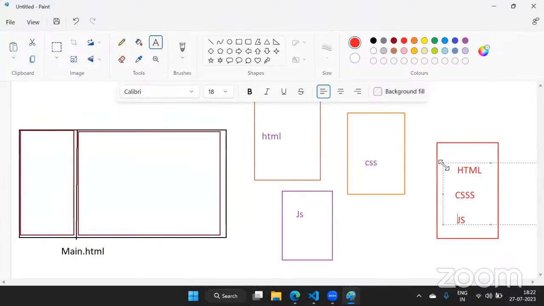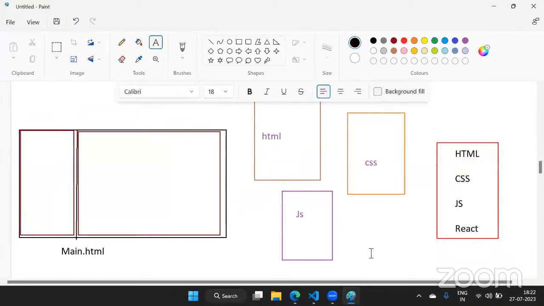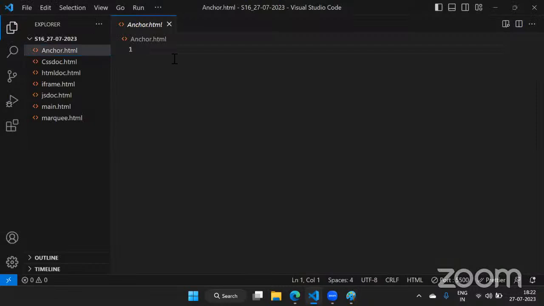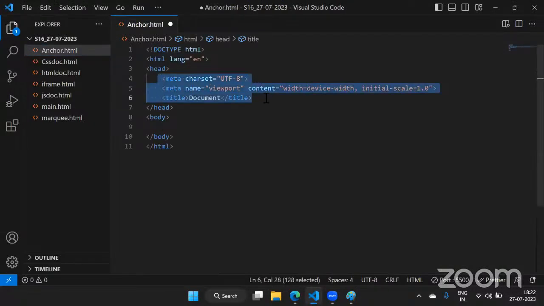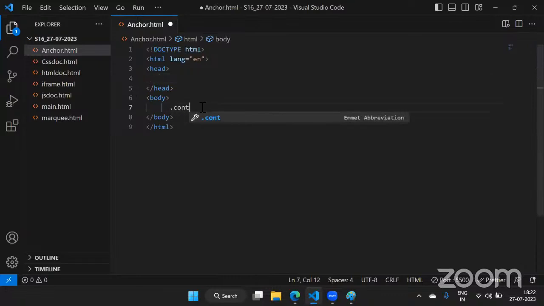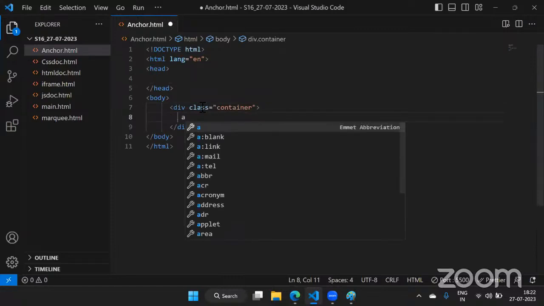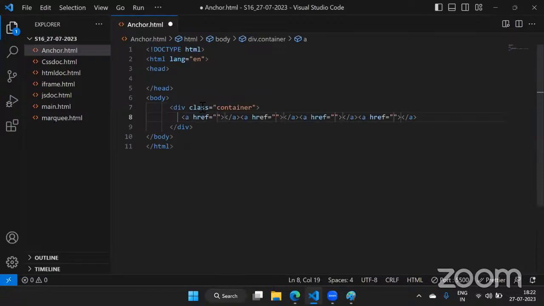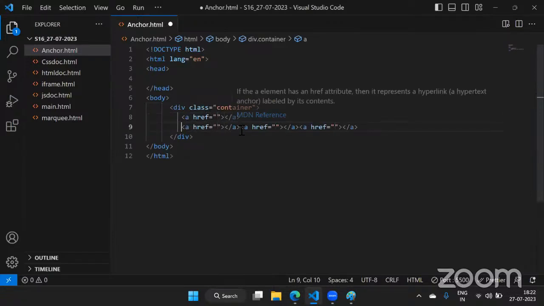Maybe in future you can add more options, maybe HTML, CSS, JavaScript, maybe something like React. Like this, I want to configure multiple options. I want this kind of design inside this document. So can I create one container here? Inside that container, can I take 4 anchor tags? I have taken 4 anchor tags.